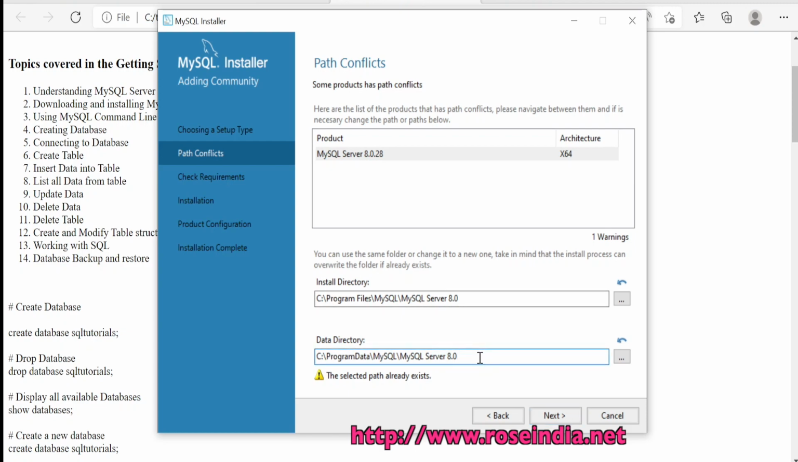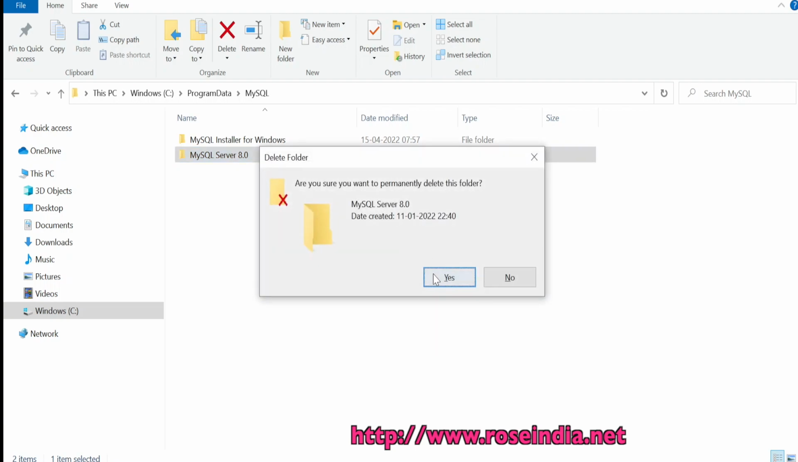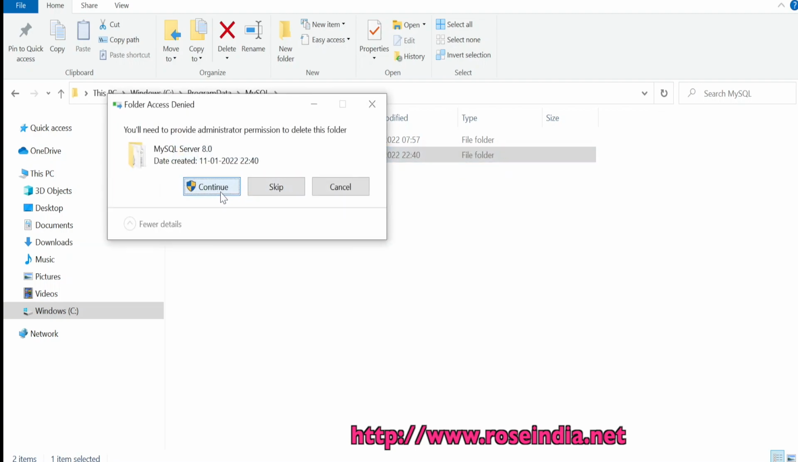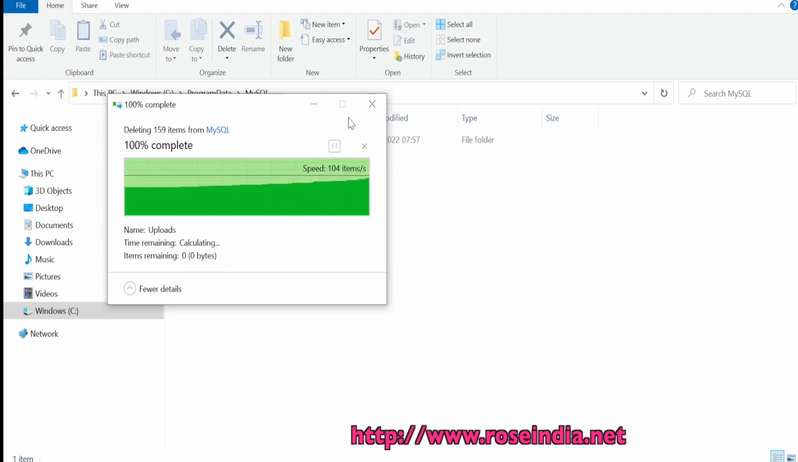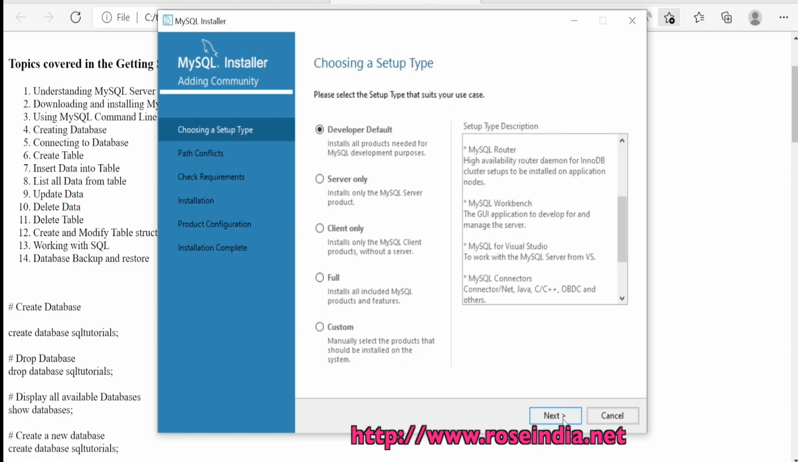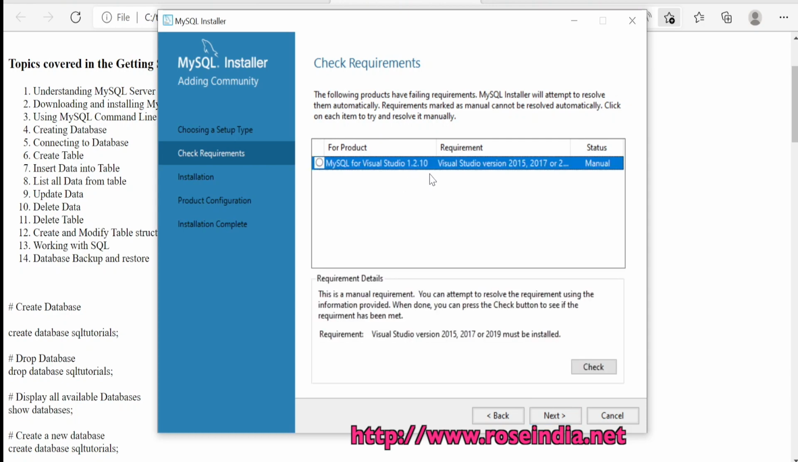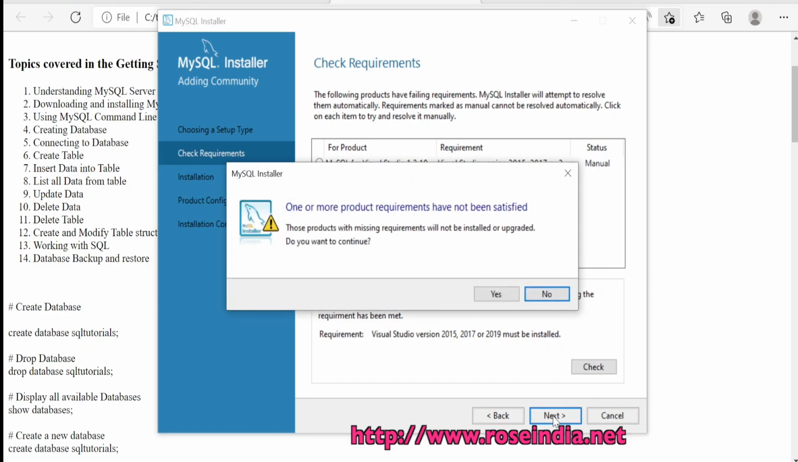Previously I think I installed MySQL here, so I don't want anything from this old version. I can delete this. Yeah, this is a manual one. You can install it later. I will click next.